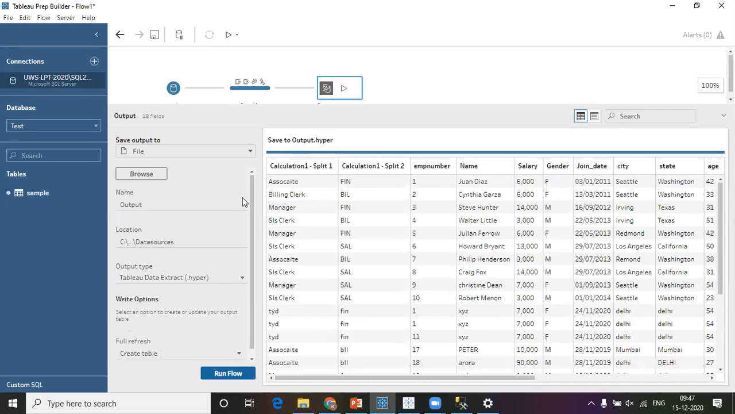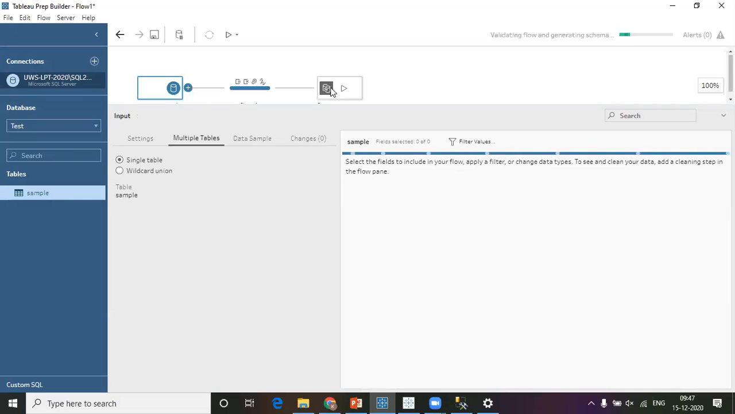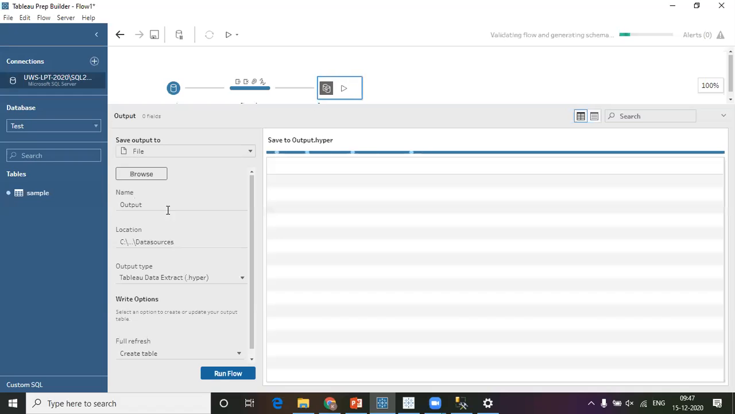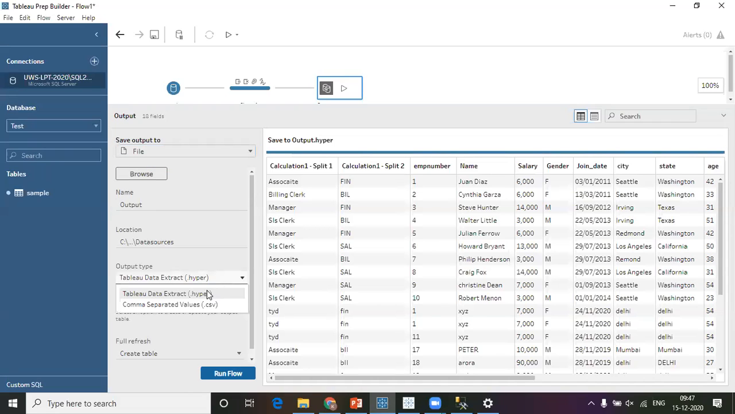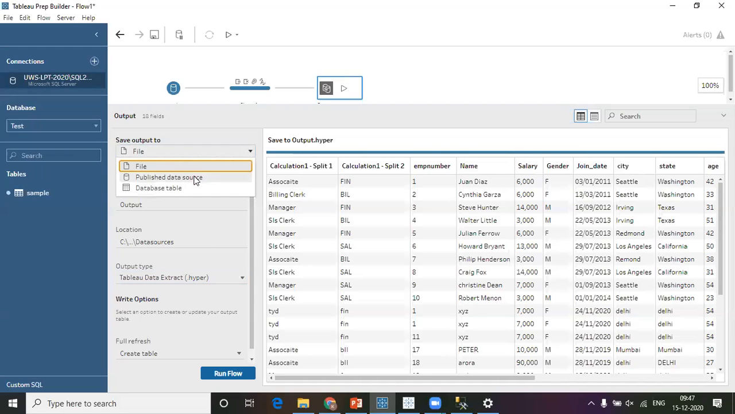Okay, so you can see this is the output. I've told you that before creating the output, let's create the output. There's an option where you can publish it as a data source, a database table, or as a file. What is the difference? If I select file, it will give me two options, Hyper or CSV. It depends on whether you need a file as output in CSV format or in Hyper extract format. Or you can publish this as a data source also.